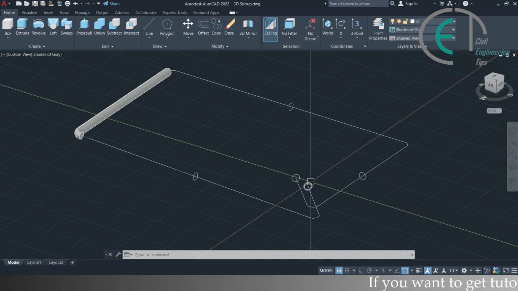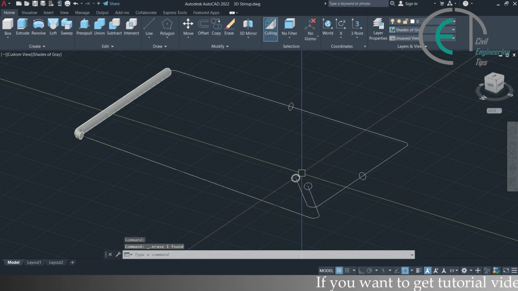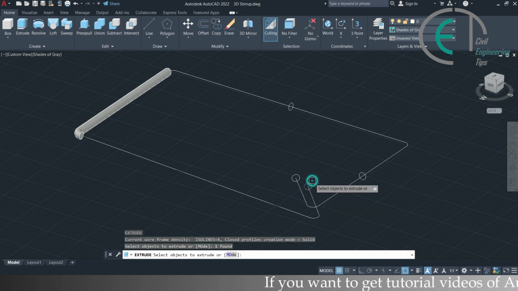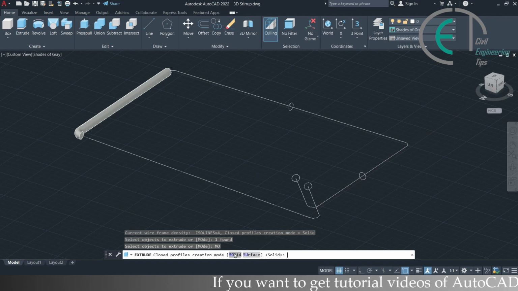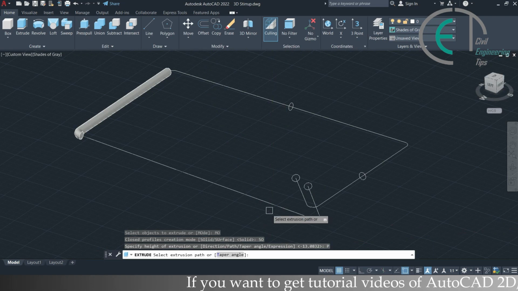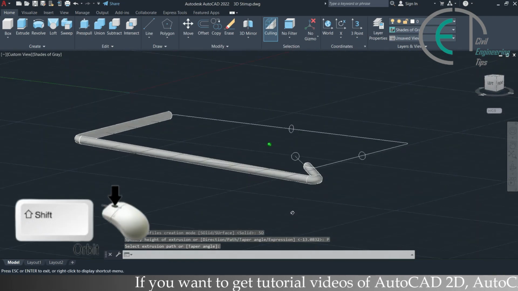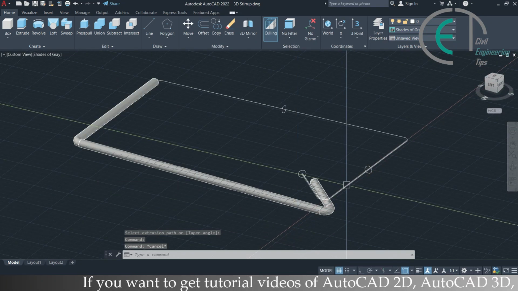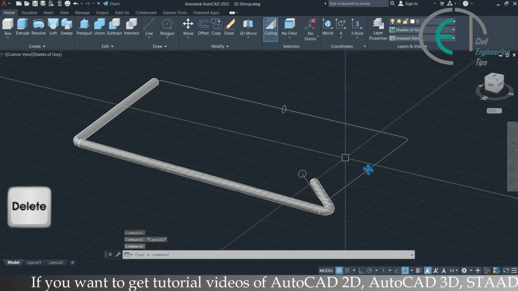I think this circle is enough to draw this, so let's delete this one and let's type ext, then press enter, then I select the circle, then choose the mode option to be sure it is solid, then I select the path, then I select this path, and we got the upper hook, maybe sorry it is the lower hook. I press escape to come out from this command, and this one is a single line, so this circle is not necessary. I think let's delete this one.